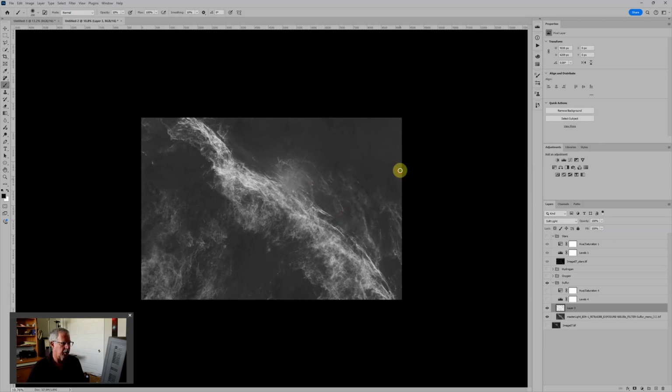This is non-destructive, and I'm not going to flatten these layers, so after I save this file, I could come back later today, tomorrow, next week, next month, and add to or refine or take away.